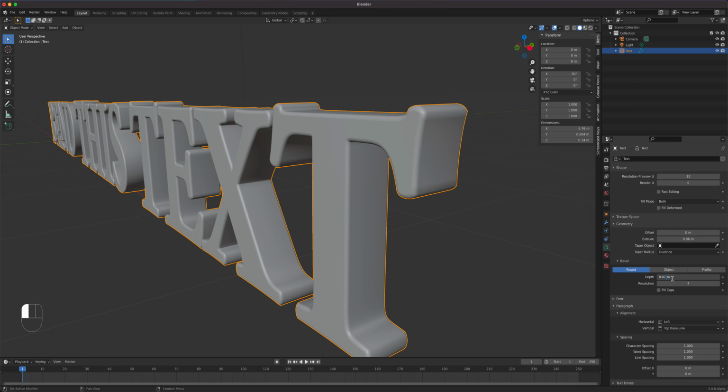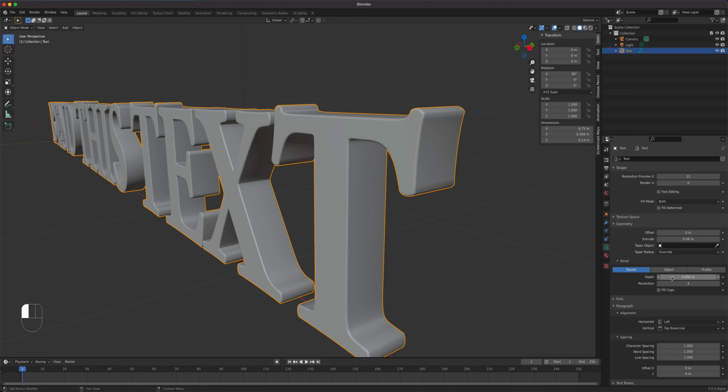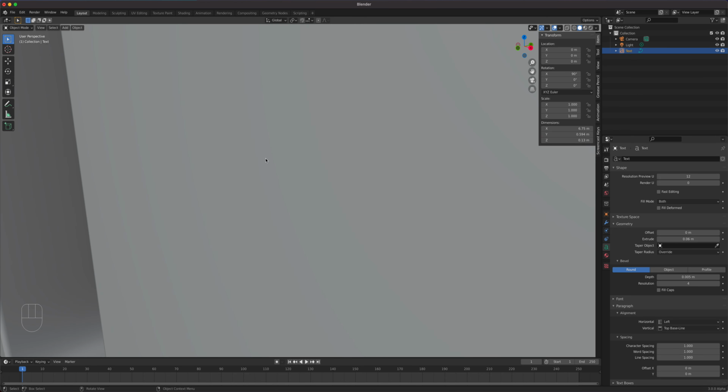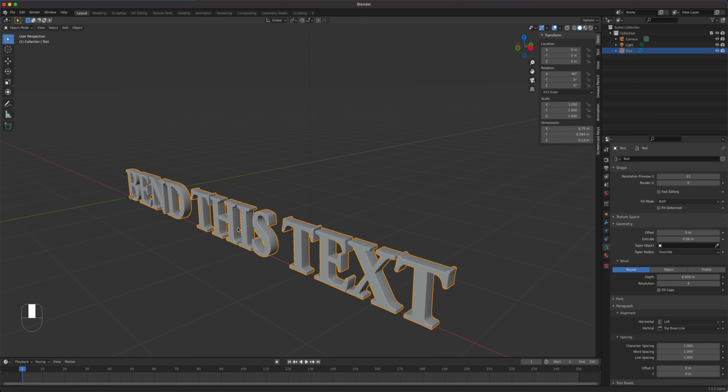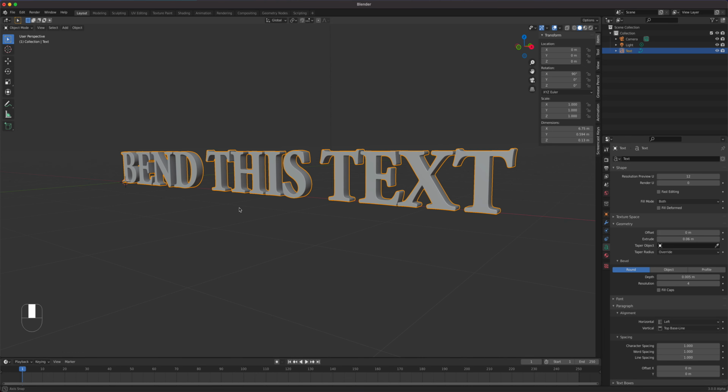I'm gonna go with 0.05. So cutting that in half. So that still gives us that really soft edge and corner. Okay. And regarding text, that's pretty much it.